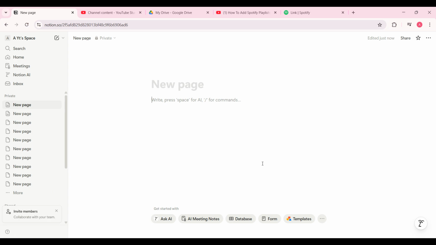All right, let's get started. First, open Notion and make sure you're logged into your account. Once you're inside Notion, go to the page where you want your Spotify playlist to live or create a brand new page. To do that, simply click on New Page from the sidebar. This gives you a blank canvas where you can customize everything from scratch.